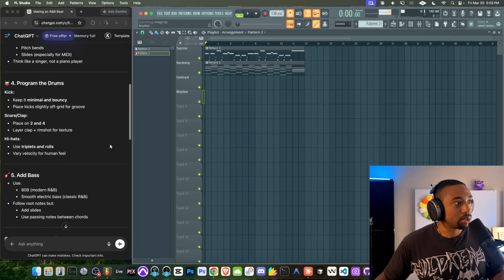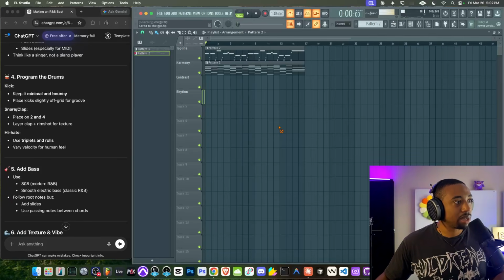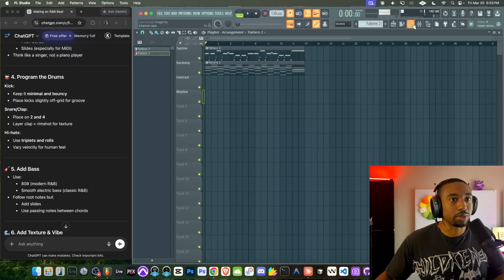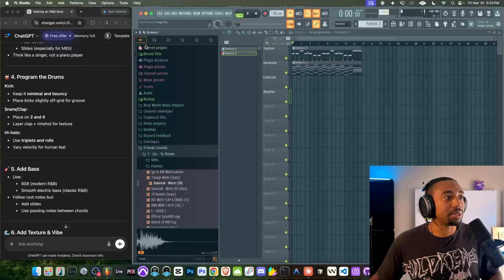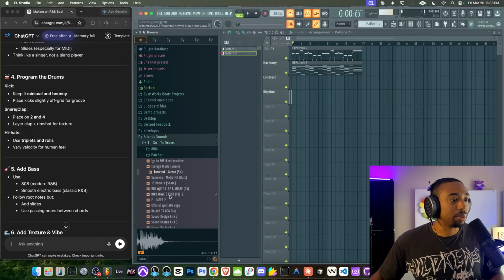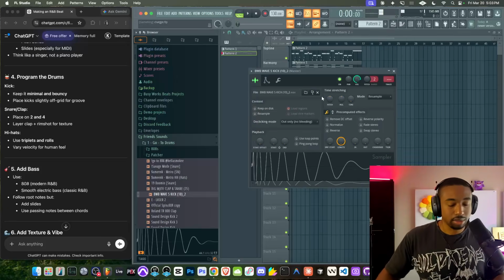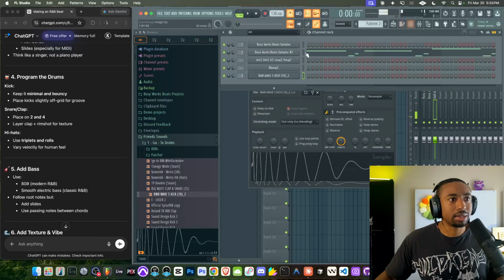Nextly, it says program the drums. It says kick, keep it minimal and bouncy. Place kick slightly off the grid for groove. All right, so let's figure out what kind of kick. Now, it just said any kick. It doesn't specify what type of kick. So it's very open. So let's use, I believe they call this the rack kick or something like that, or similar to the rack kick.